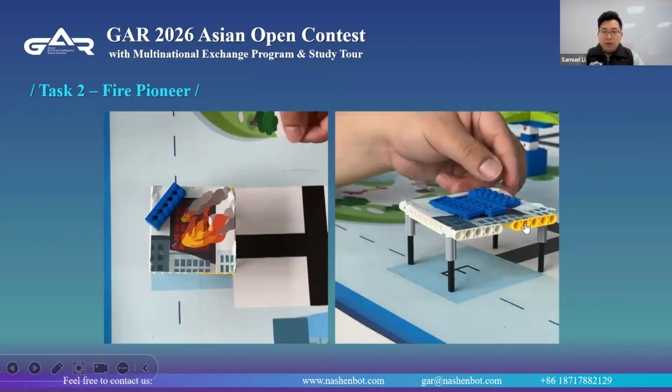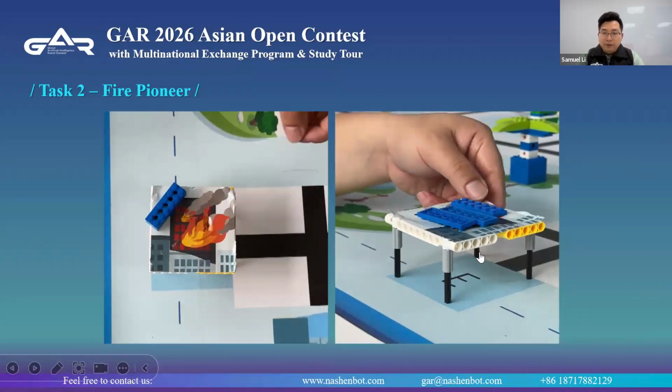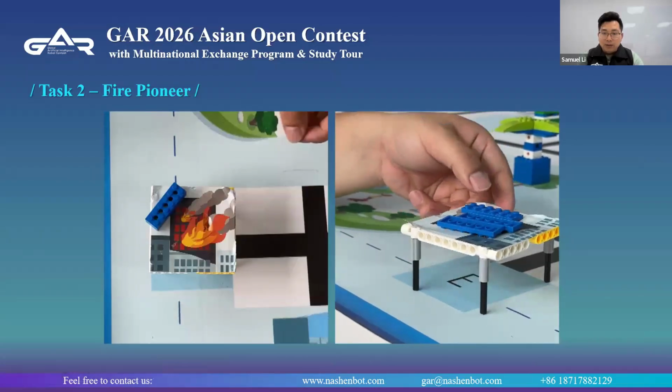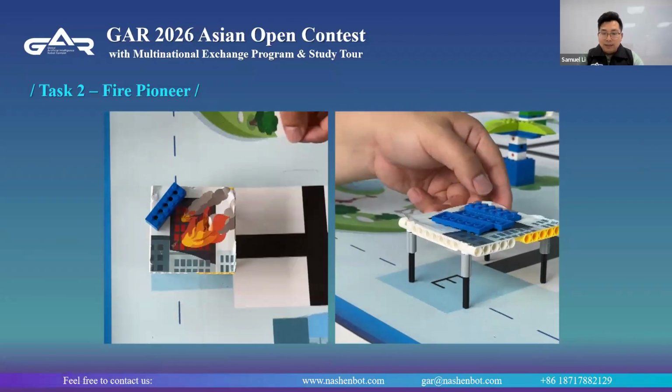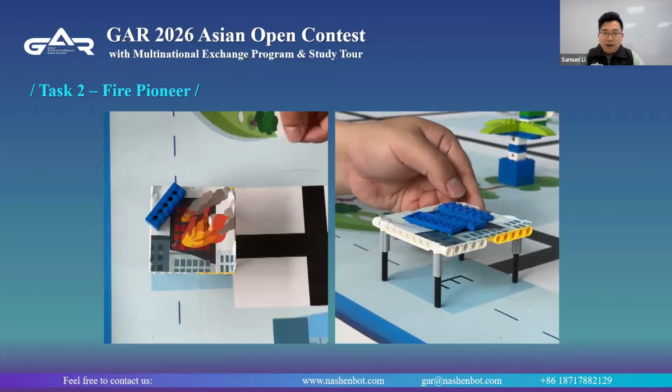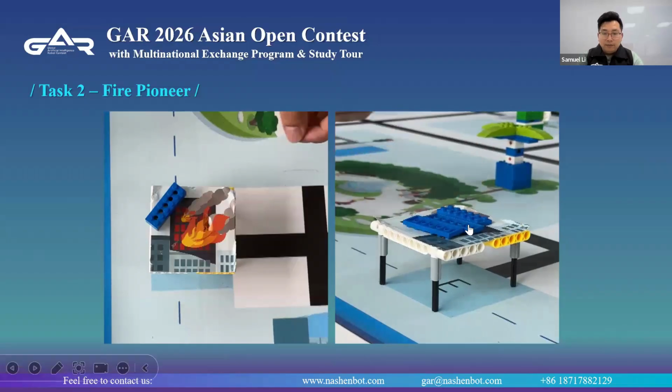For this burning building area, if it leaves E area, even 1 contact point like this, like this, like this, even half, also no points.